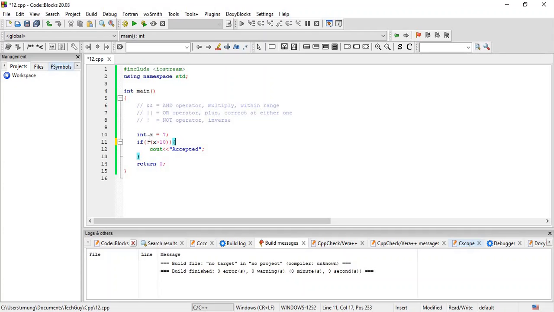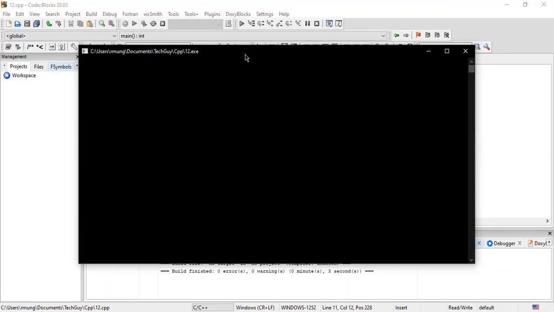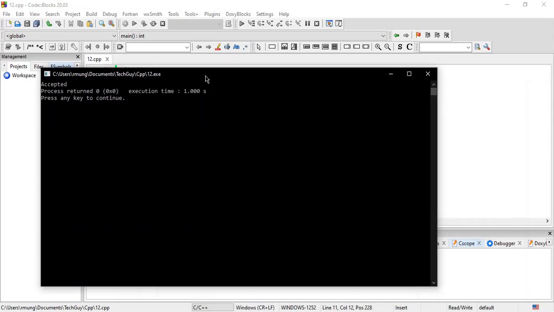So with the NOT operator, this x more than 10 will be inverted, such as to less than 10 in this case. Anything here will be inverted. In this case, x more than 10 will invert to less than 10. 7 will be less than 10, so it will accept.